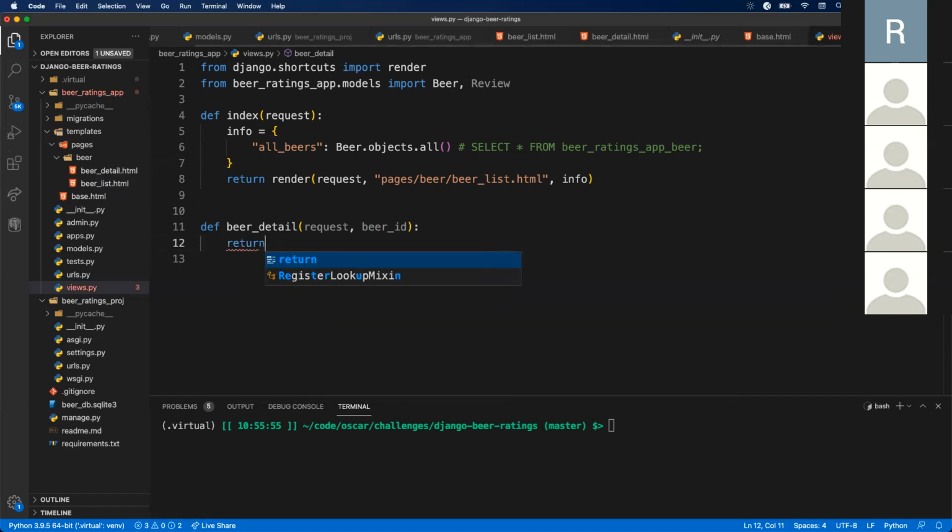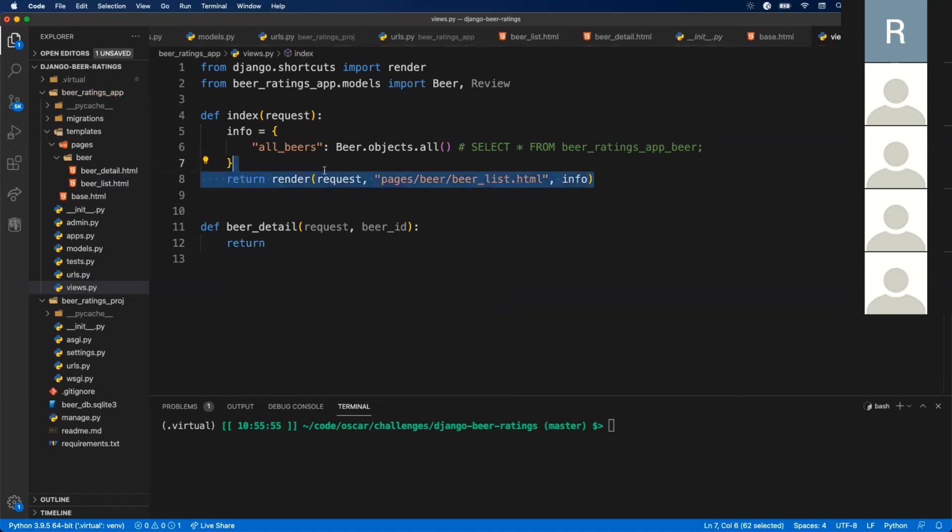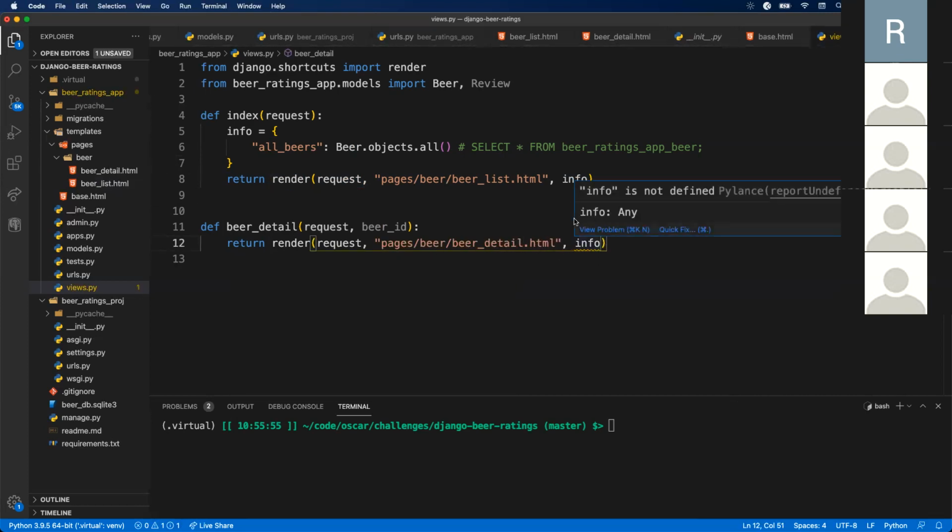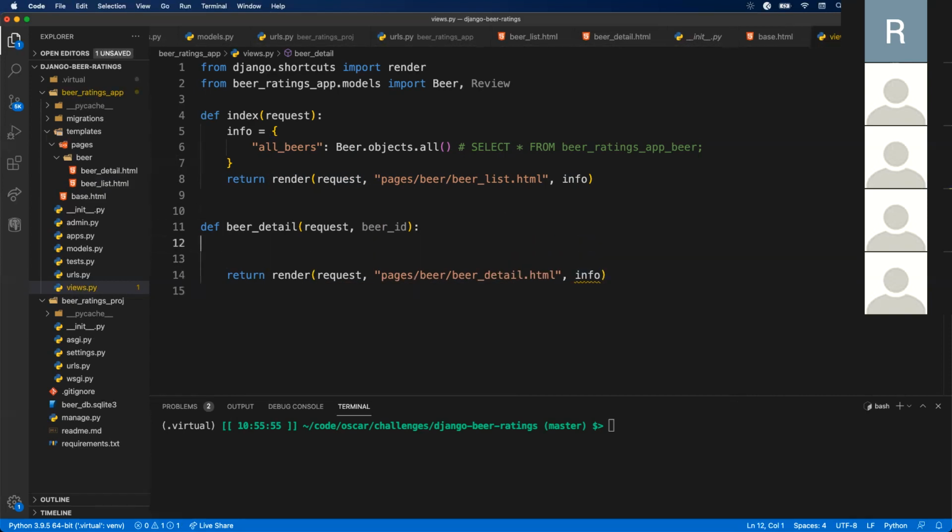Likewise for our beer detail, we want to do something very similar. So I'm going to copy my render. We want to render the detail page. We want to pass it some info, but instead of passing all beers, how do we actually pass it the beer that we want? I think I talked to everyone looking at the list. Anyone I haven't talked to this morning that wants to help me out here? Jung, I don't think I've talked to Jung. How do I pass a specific beer to this page here?